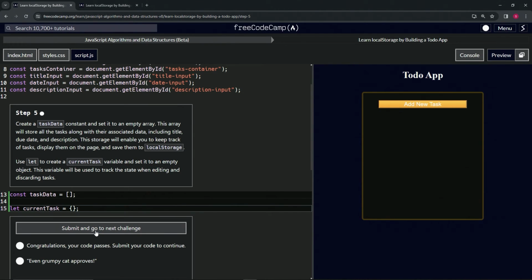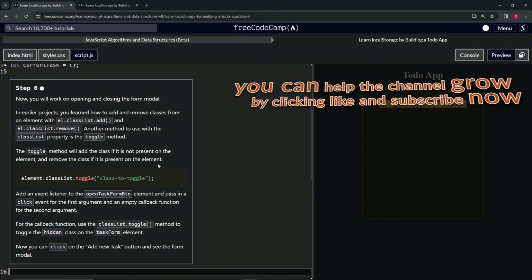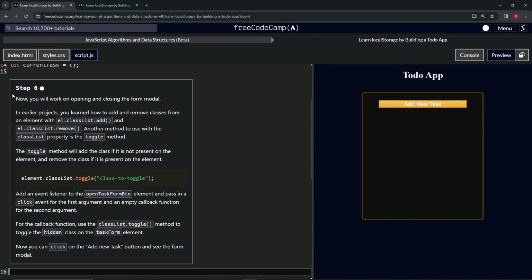So let's check the code. Looks good, and submit it. All right. Now we're on to step 6, and we'll see you next time.